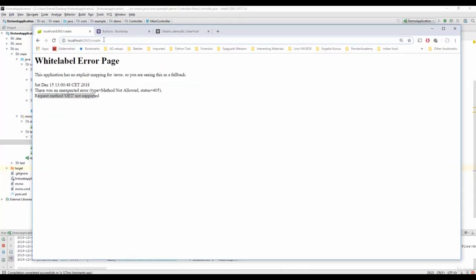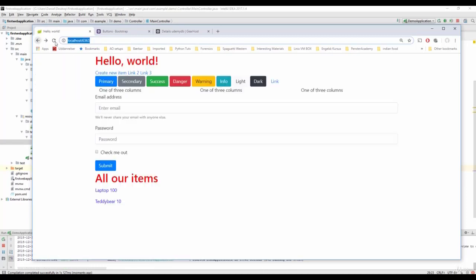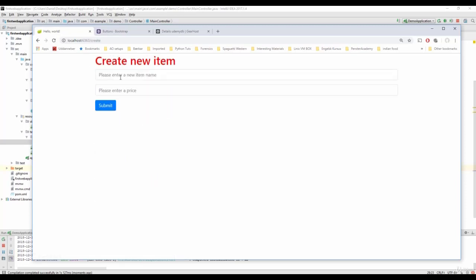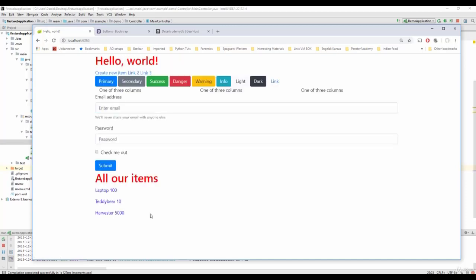So when I press enter now, this should work. But I'm just going to go back and update for you to see everything. I'm going to click the link. There we go, create new item. And then I'm going to type something like we need a harvester and the price is 5,000. I'm going to submit this. Let's see what happens.